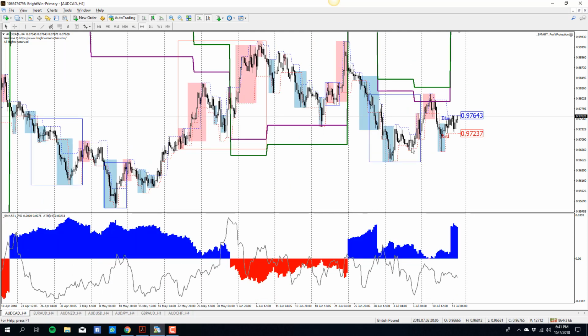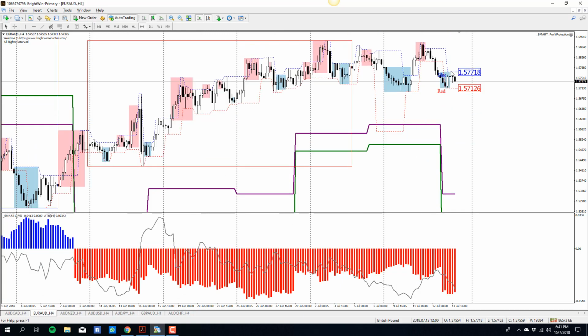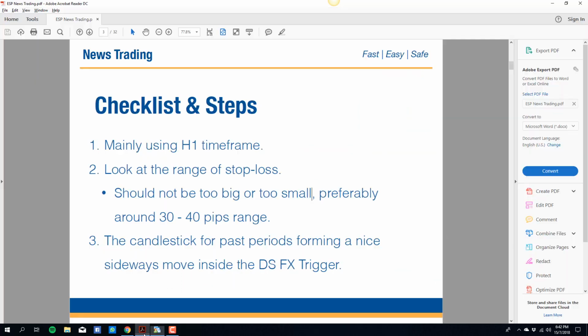If I show you this example, can you see Australia Canadian? Now price is very, very close to your blue dotted line. Now that is not ideal, alright? So before the news release, you want the price to be in the middle of the box, which is this. Very, very nice, in the middle of the diverse. Now that is your third condition.